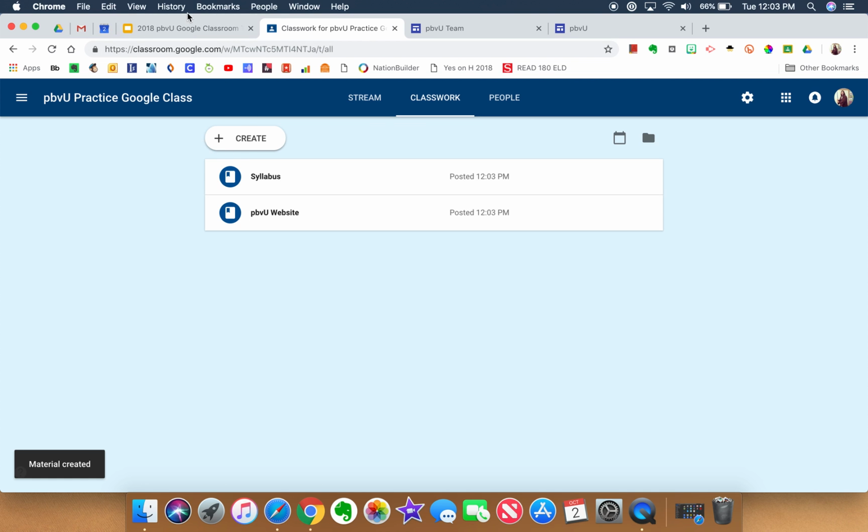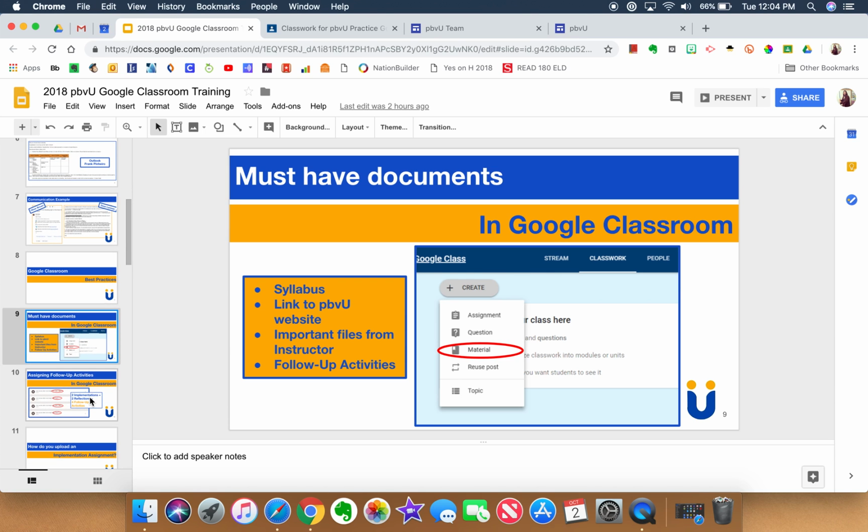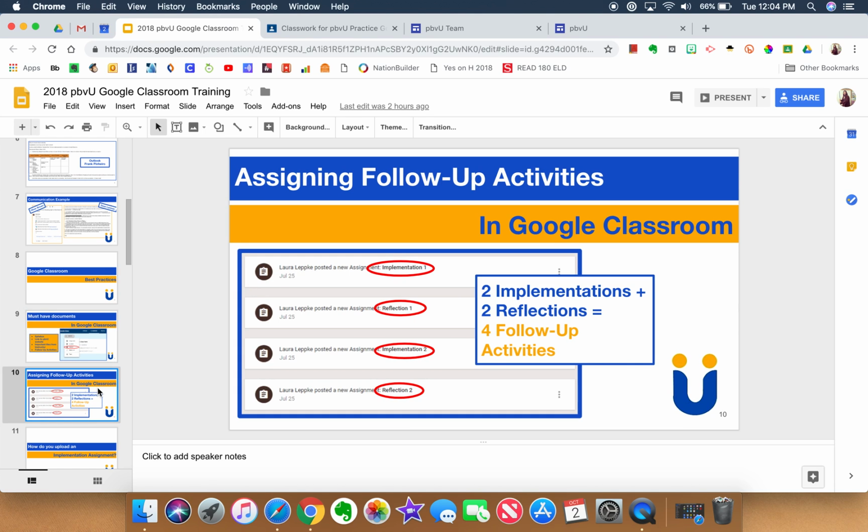So those are some of the important things. What are some other important things? Well, there might be important files from an instructor, but also what's going to be important is the follow-up activities. And that's what's on this slide right here. So the follow-up activities include 4 things: 2 implementations, 2 reflections, so that's 4 follow-up activities.